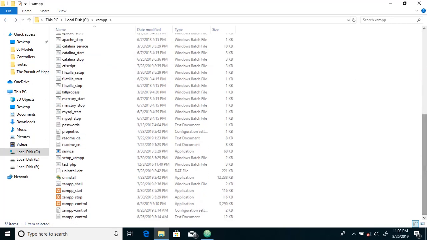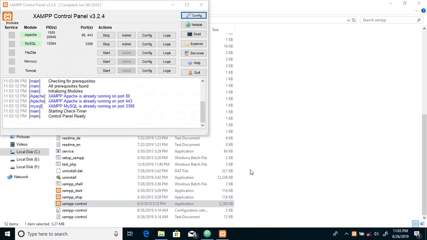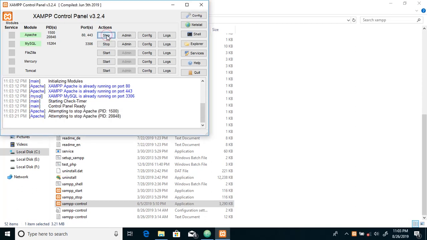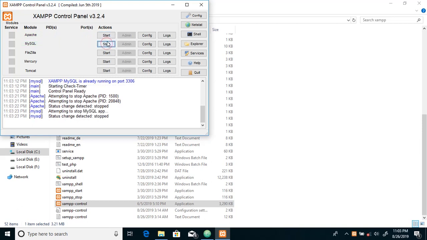So let's start XAMPP. XAMPP is started. If you press XAMPP control, it will start. So here you can see this icon, it started. XAMPP comes with Apache and MySQL. They are already working on my computer, but I will first stop them and then start again. Now you can see it stopped, and you need to click start to start them, and Apache started.